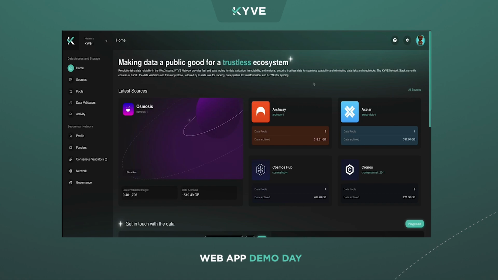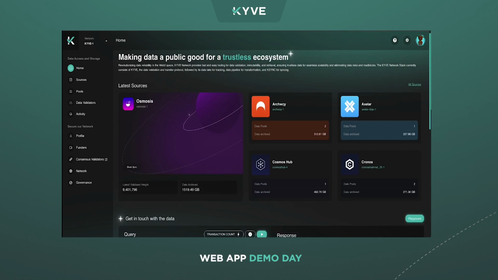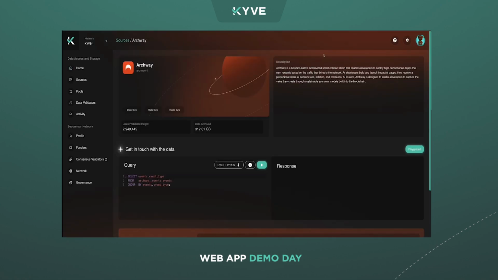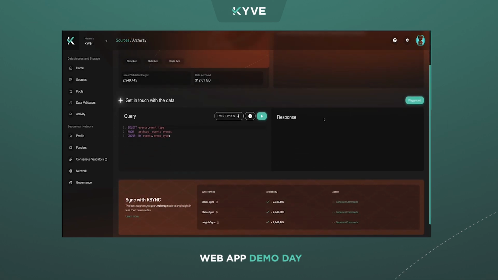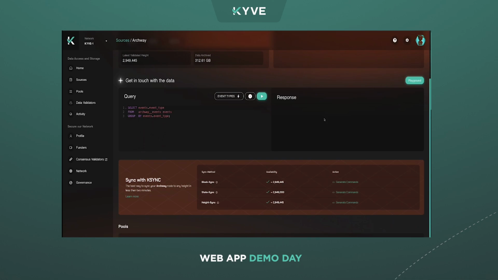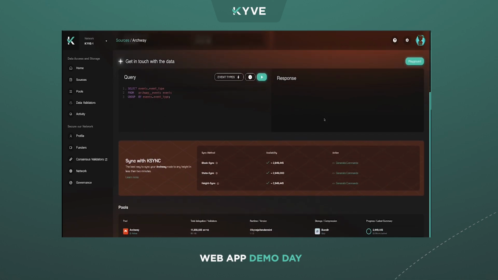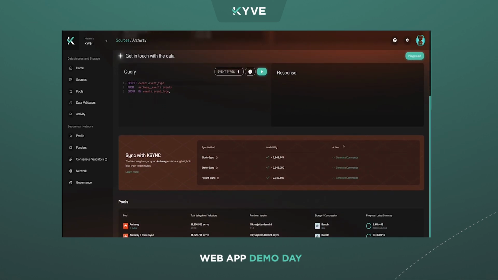And then I would go on with a quick walk through the whole new sources section, which Julian has already shown. Maybe we can start with Archway as well. There you have some interesting information of the source. For example, you have the latest validated height, but also the amount of data that has been archived yet. A quick description. And here are maybe the two most interesting new features. First, the query section and the KSYNC section.